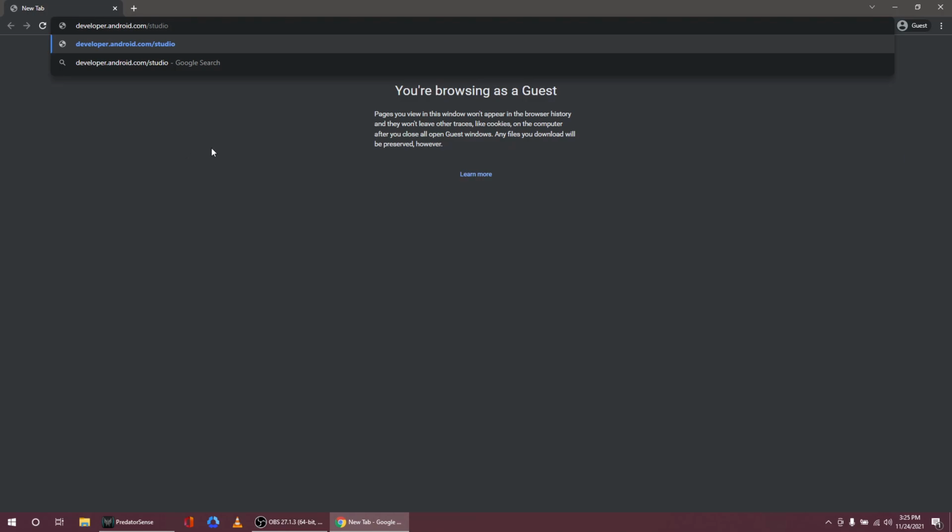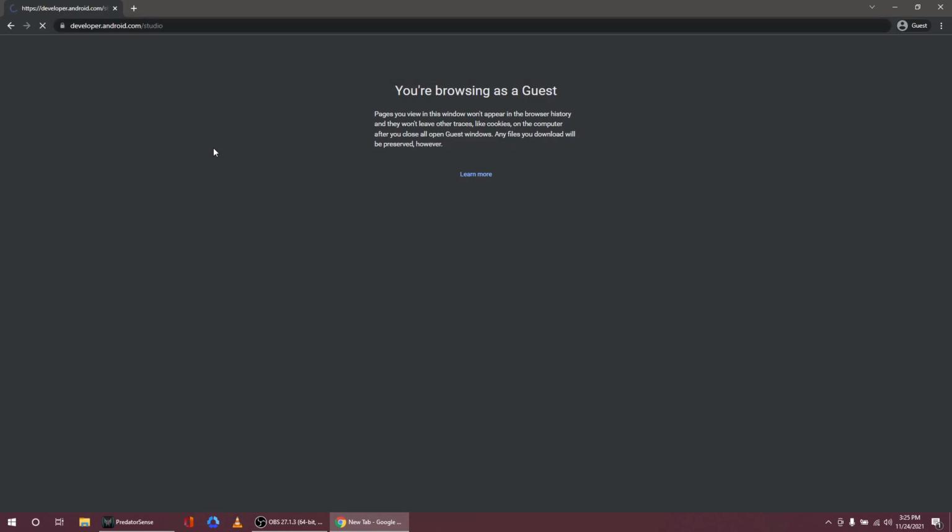Okay, so let's go to this site, developer.android.com/studio. This will redirect us to the Android Studio installer to download.